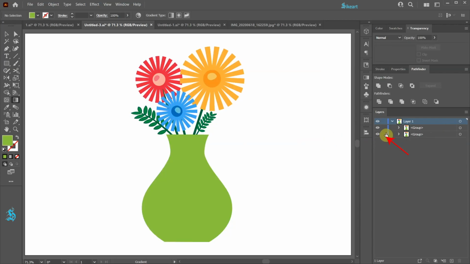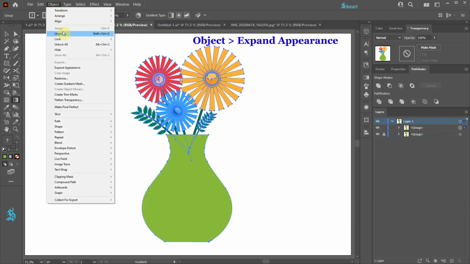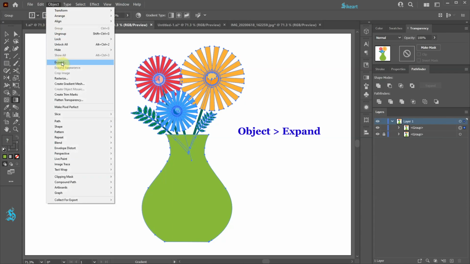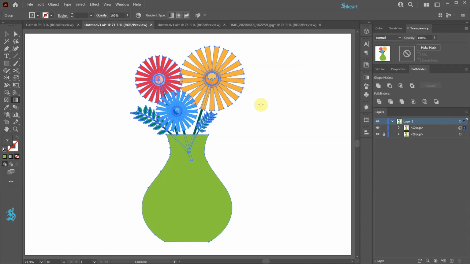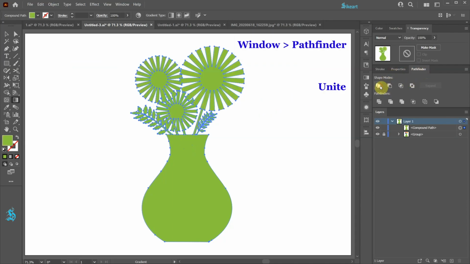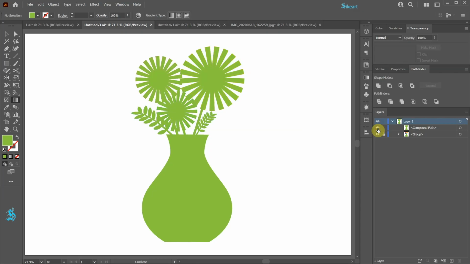Let's lock the bottom group layer. Select the top group, and then go to Object and choose Expand Appearance. Go to Object one more time and choose Expand. Next, go to Pathfinder and choose Unite. This creates a compound path shape that fits perfectly over our artwork.